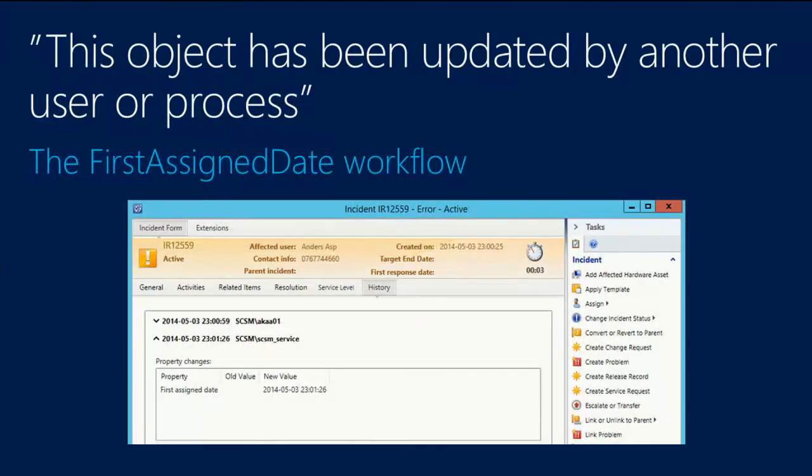If you take a look at this one, you can see that about 30 seconds after I saved my incident, the first assign date workflow added the first assign date timestamp to the particular incident. So in this case, there was no user changing my incident. It was actually Service Manager who updated the incident itself. To minimize the occurrence of this error, you can turn off the first assign date workflow. If you're not using it in your service level objectives or in your statistics, you can simply disable this workflow to minimize this error message.